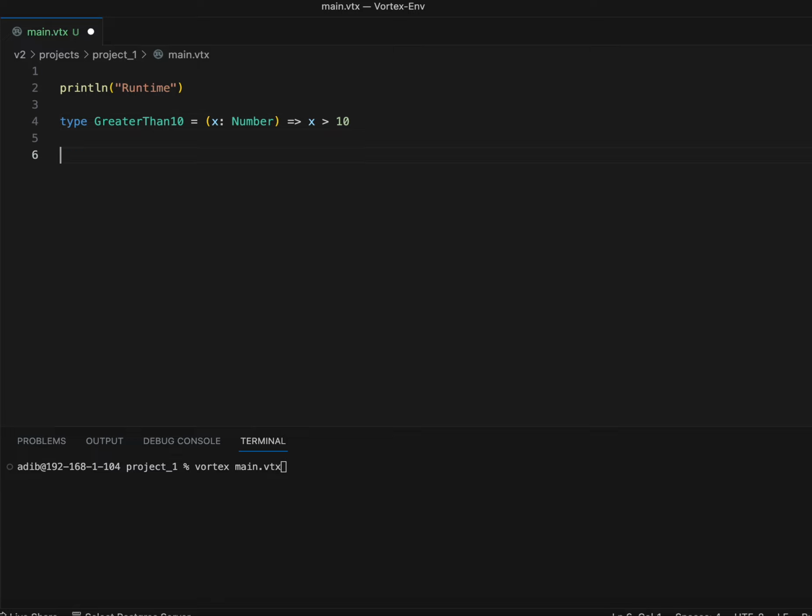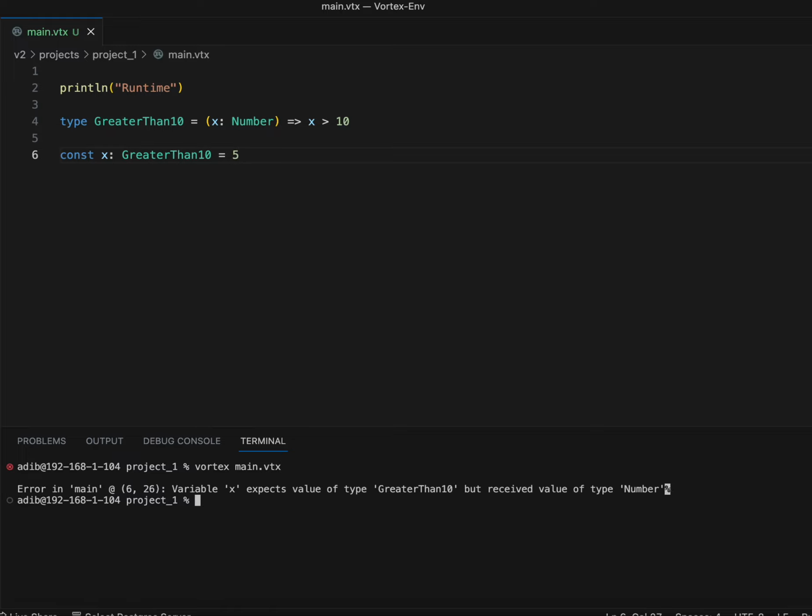What I mean by that is if I have a variable, let's call it x because we are very creative, and then give it the type greater than 10, and then give it a value that's less than 10, and I go ahead and run this, I'm going to get a compile time error. Now this error is saying x expects a value of type greater than 10, but received value of type number. And all that's saying is, look, we've completely failed this type check. You've given us something that doesn't satisfy this type.